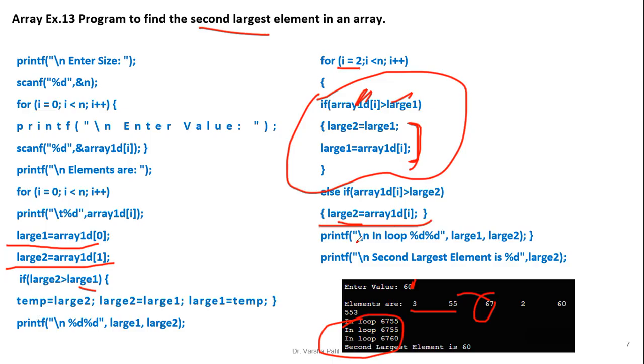Now in the loop I am printing to check whether I am getting the correct answer or not. That's why you are getting this answer, that is 6755. It is just checking the intermediate answer, and after that it will print the element after the loop. This is the end of the for loop, it will print the large element, the second largest element.